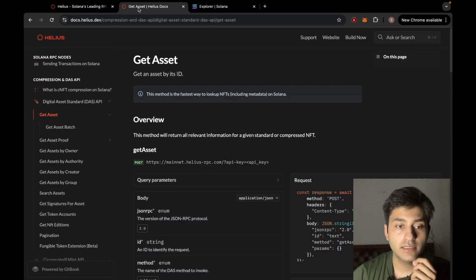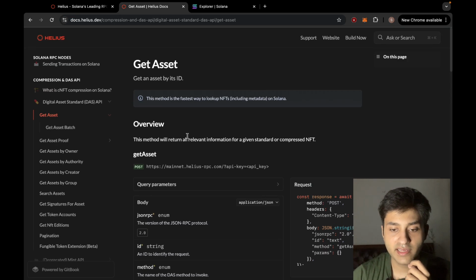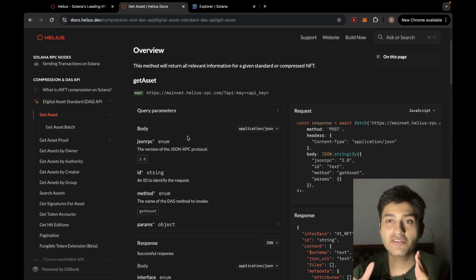Great, so let's go back to the documentation. I think I've given you a very general idea about what the DAS API does and what we are going to do today. So let's go ahead and start building our very small Next.js application to just see how we can work with the Helius SDK.